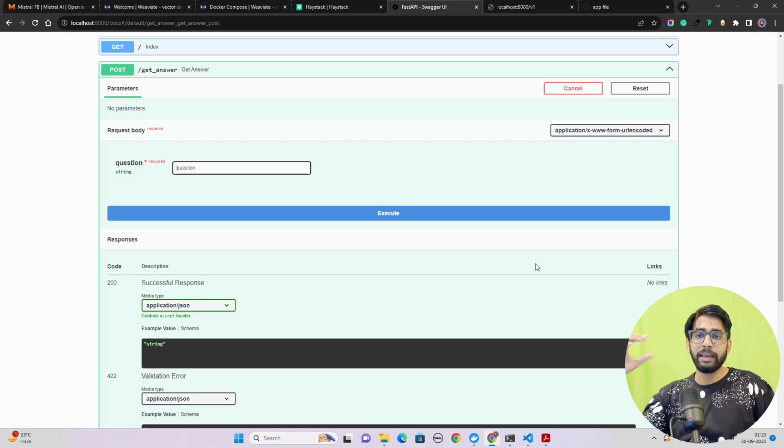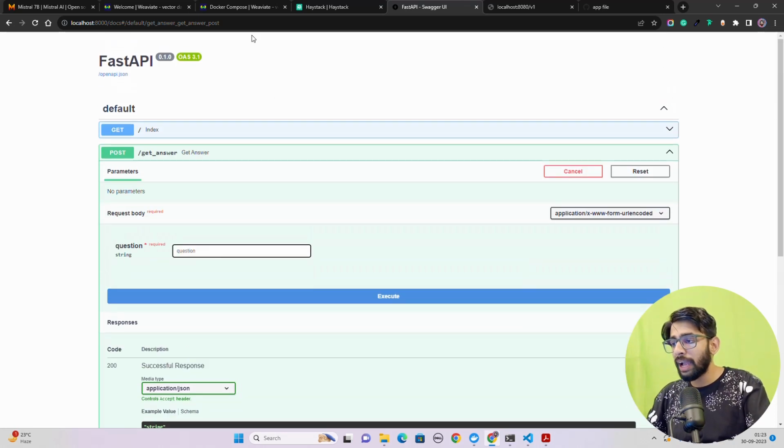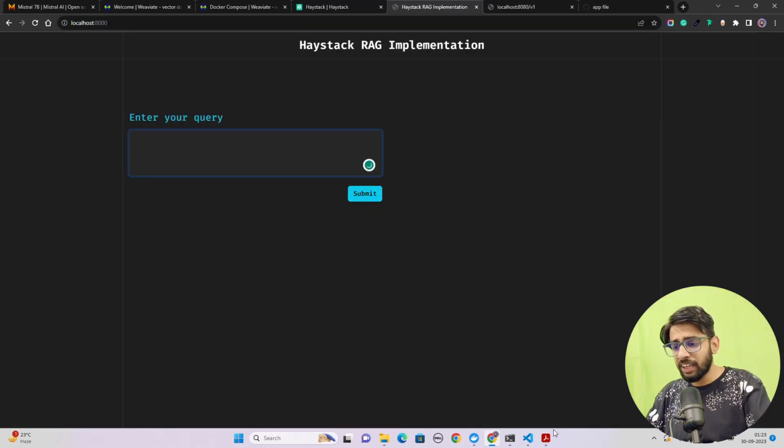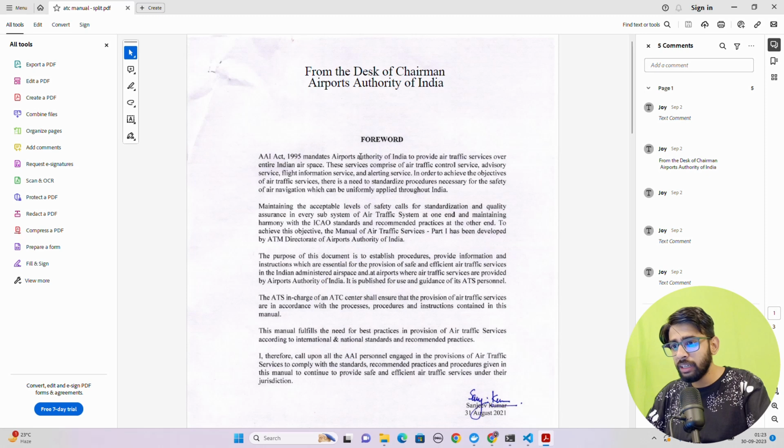It helps you build the APIs, and you can also use that through Jinja2 templates or something on the front end. That's the beauty of it. Now let me go back to localhost 8000. Once I come here, let's ask one more question. So this is the document that I am using. What I'm going to ask is about the Airport Authority of India providing air traffic services.